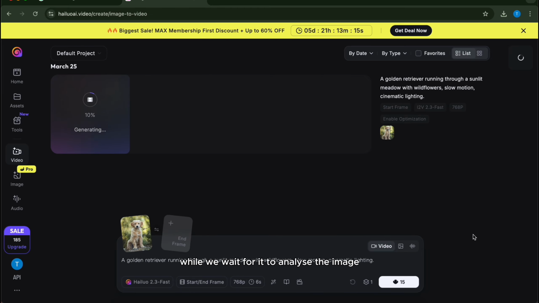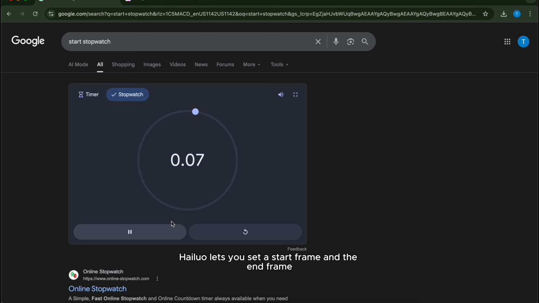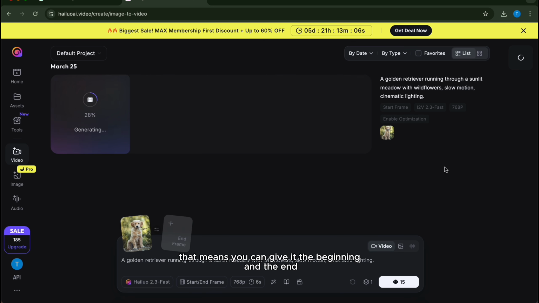While we wait for it to analyze the image and start generating, here's something cool. Hailuo lets you set a start frame and an end frame. That means you can give it the beginning and the end, and it figures out the motion in between. That's a feature I haven't seen on the other tools, and it could be huge for creating consistent sequences.